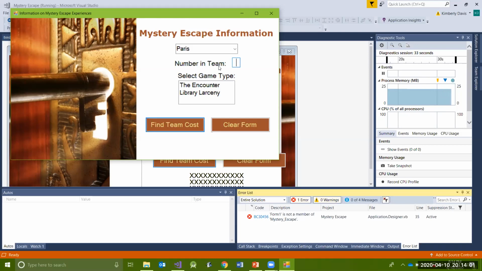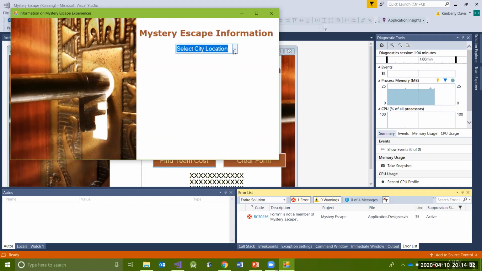And now you have a text box here where you can enter how many people are going to be on your team. Then you can select which game they want to play, and find out how much it's going to cost. So you click find team cost, and it tells you the game you selected, how much you're going to have to pay for 3 people on the team, and how long the game lasts, which is an hour. Then we clear the form, and it allows us to do the exact same thing over again.